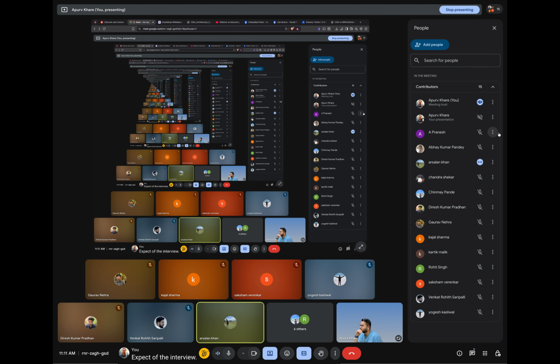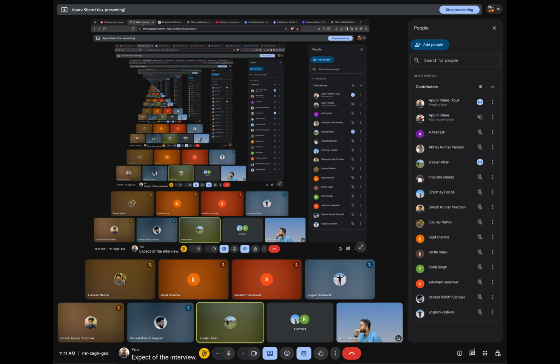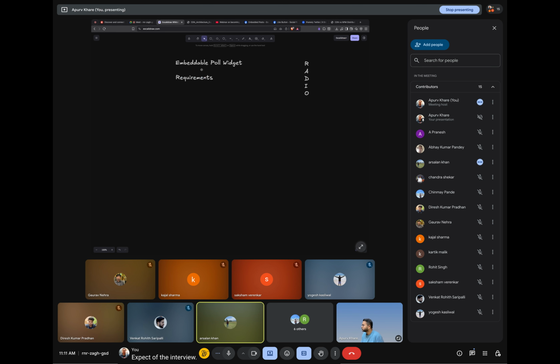Anyone else? I see a lot of people. So basically, related to the poll widget, there should be some options amongst which we can vote, and that should be resizable. That should take the size of the container.